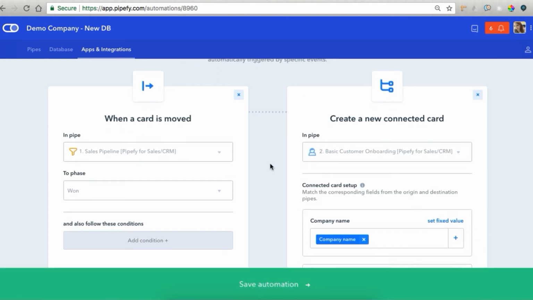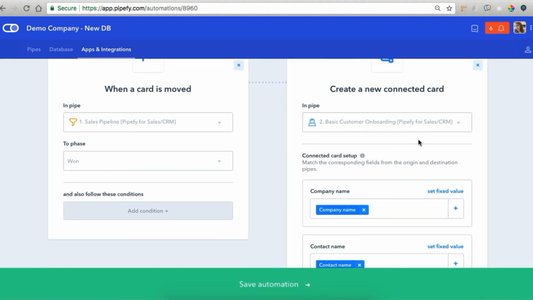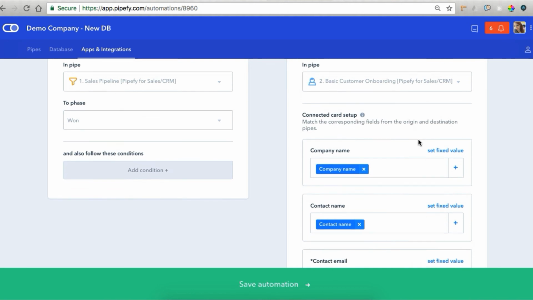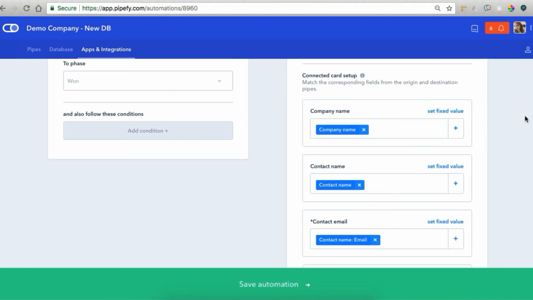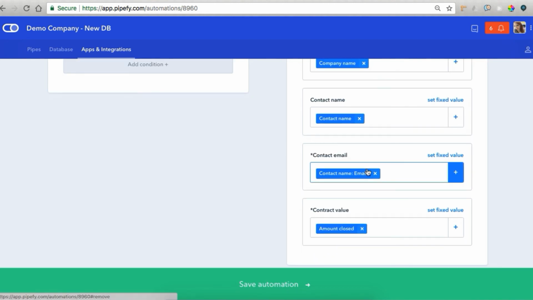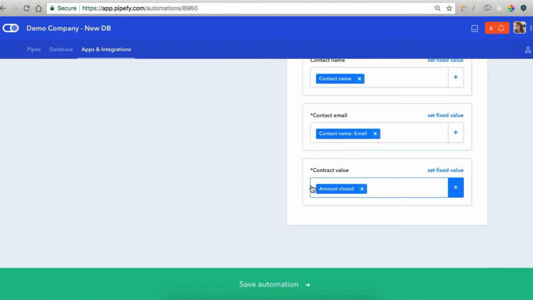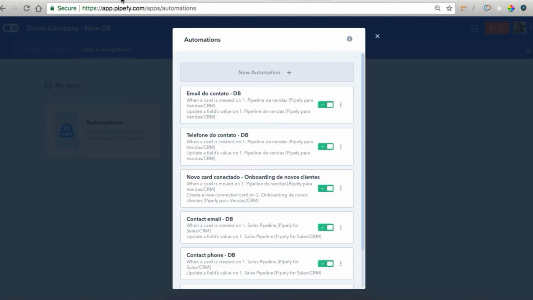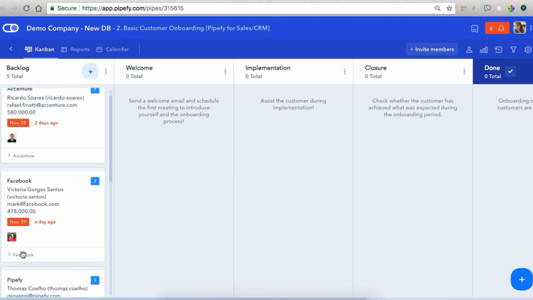So we specified that whenever a card is moved in the sales pipeline to phase 1, we're going to create a new connected card in the customer onboarding pipe with this specific setup. So we took all the information from the sales pipeline, the company name, the contact email, and the value of the contract, which is the same as the amount closed. So that whenever we move a card to the end of the sales pipeline, it's going to automatically create a new card here.